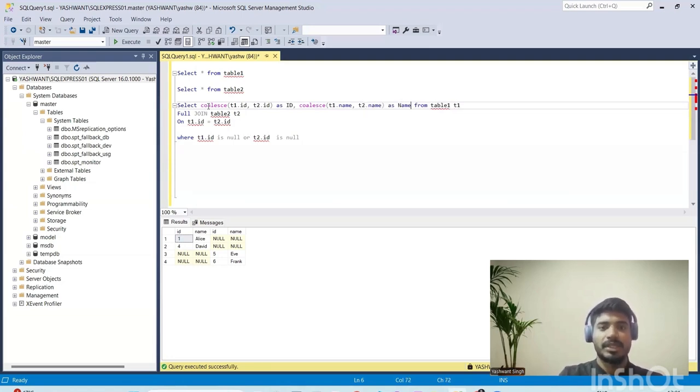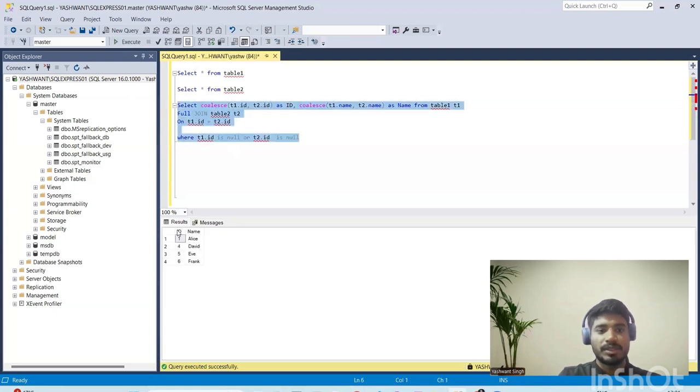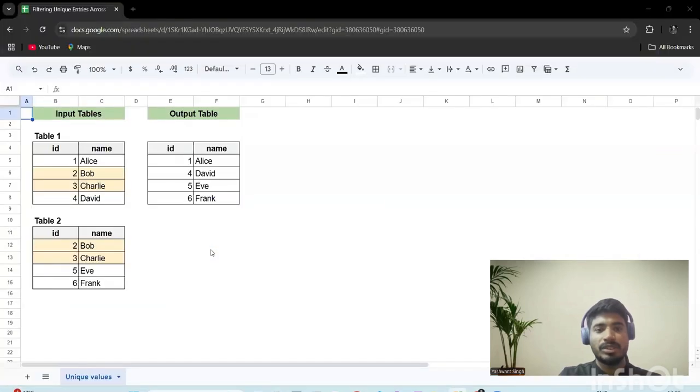as name. So what it is doing is firstly it will look for the value in the T1 table where ID is present, and if it is present, then it will just give the value. If it is null, like in the case of the third and fourth, it will give a value of 5 because T2 ID is 5. So this is how it works. Same goes for the name as well. So let me hit the run button. So that's all guys. If you see, this is matching with what we have in the output.